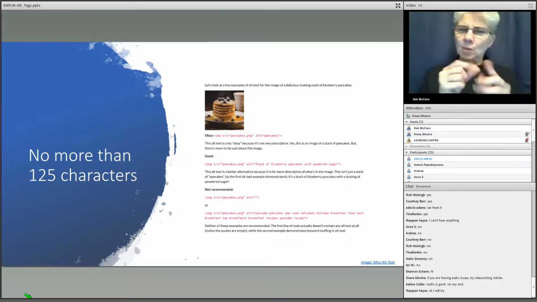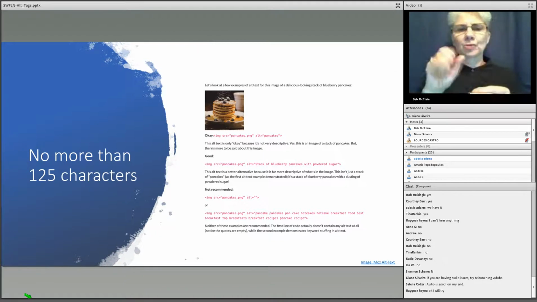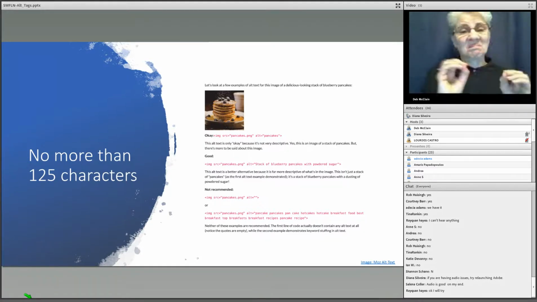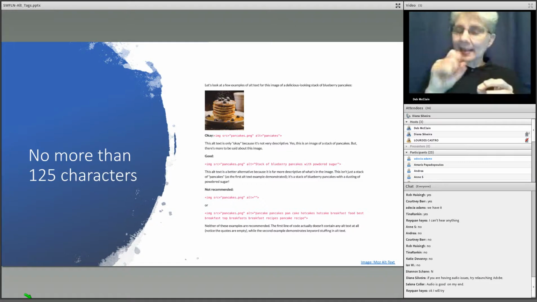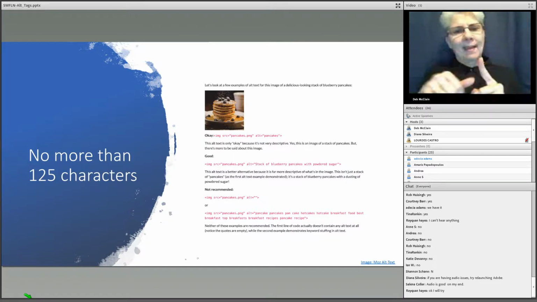Like, I don't need to say a stack of blueberry pancakes with powdered sugar on a white plate with a black background. I don't need to get into that because it's a little irrelevant. I also don't need to say, and this was actually really hard for me, which is why I'm saying it, image of a stack of pancakes. Yes, it's an image. I don't need to say that. Everyone knows it's a picture. Everyone knows it's an image. You don't have to put those words in there first.